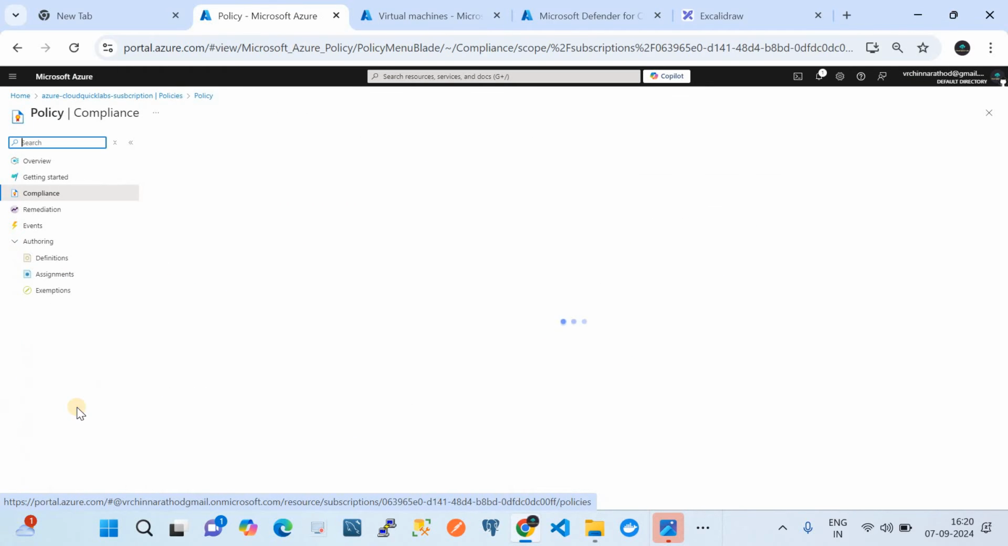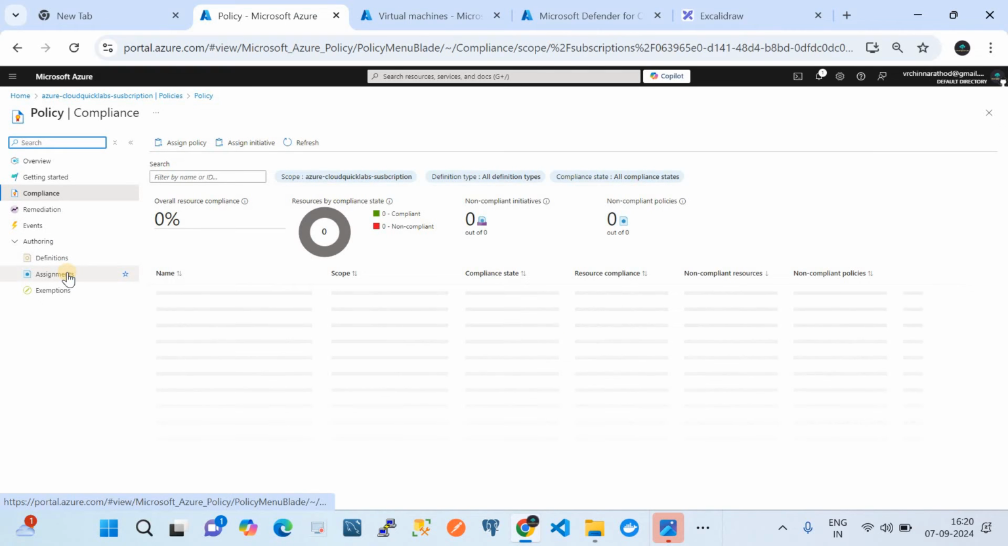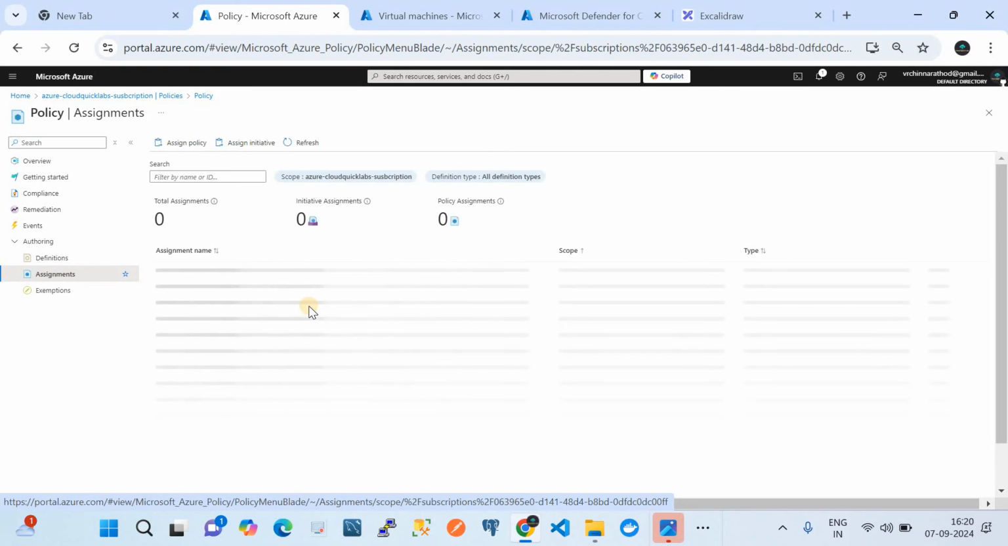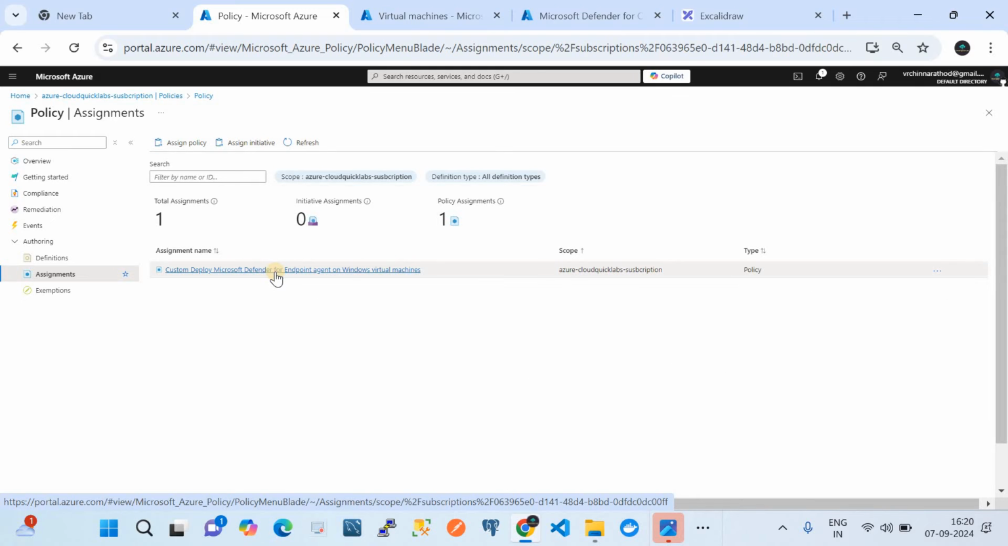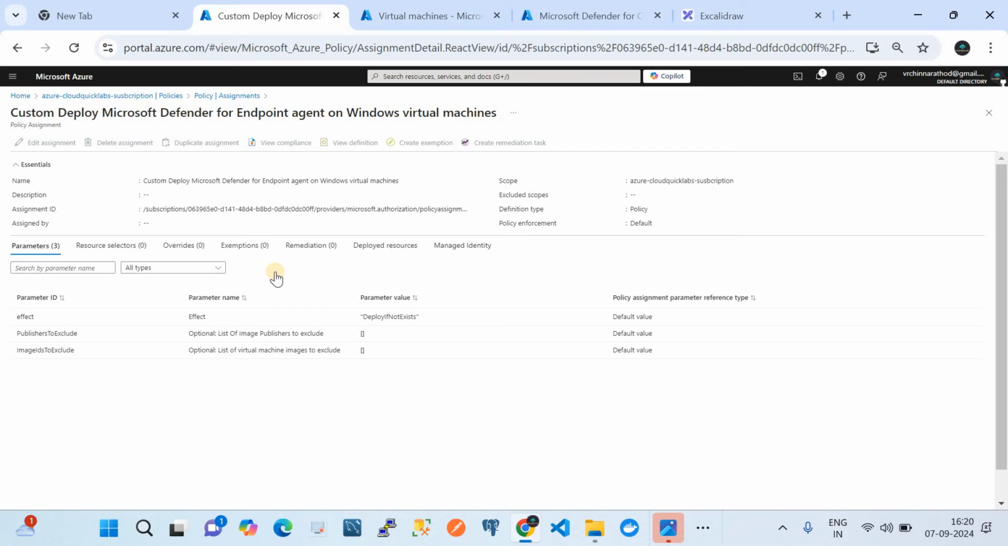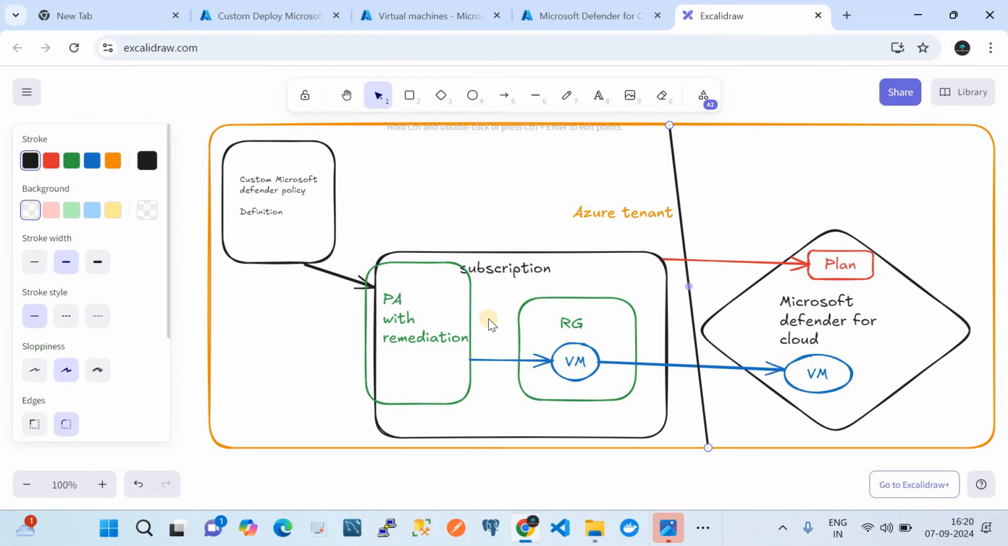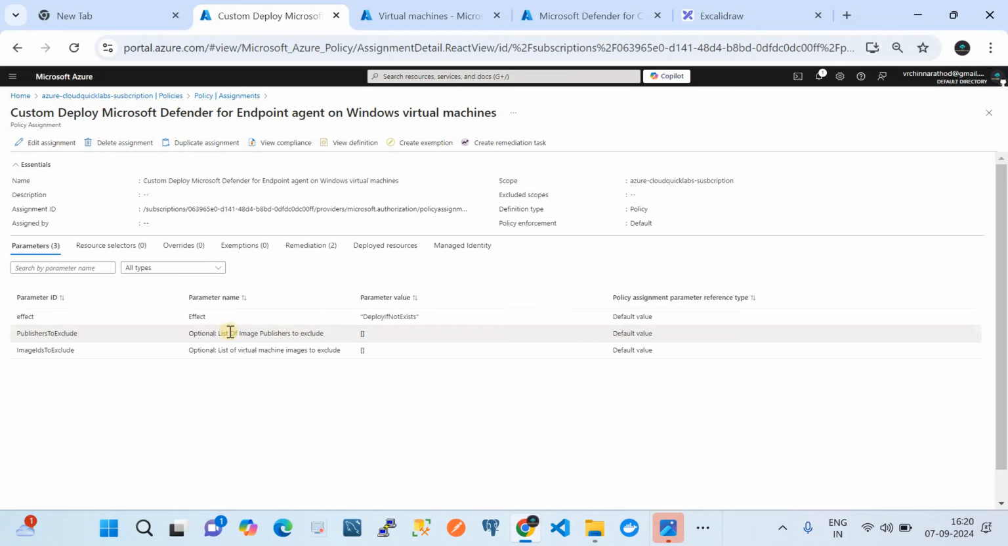And then once the policy definition is done, we're going to assign that policy to the subscription target. So this is how we have assigned that custom policy definition, targeting our subscription. That is nothing but what I explained in the diagram, right? And if you see the parameters here, by default the effect parameter is equal to deploy if not exist, but it also supports others, which you can see in the definition. If you want to exclude, you can also exclude the path, and images to exclude can also be given here. So this is what the assignment is all about.